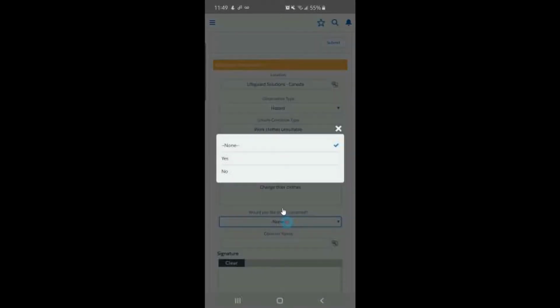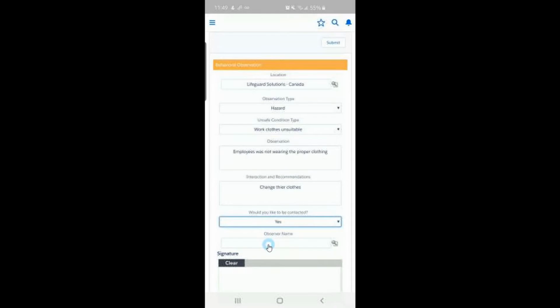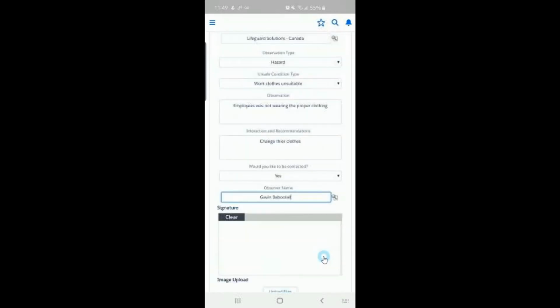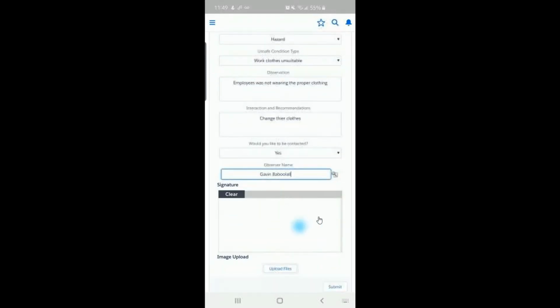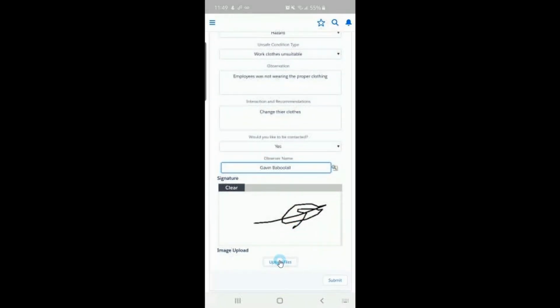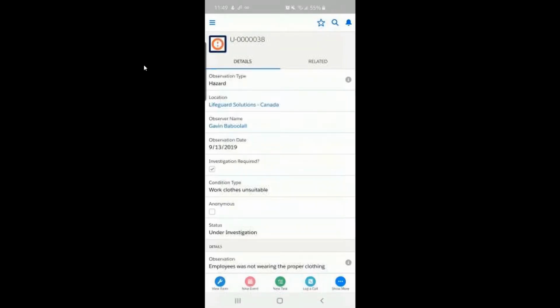Do I want to be contacted after the event or the observation's been looked at? Maybe I'm saying yes. I can input my individual name if I really need to. And I have this information in, and I can sign off on this as well. So again, quick and easy to do. If I have a photo or anything that I want to upload as a part of the observation, I can do that quickly and easily. But as soon as I'm done here, I'm going to submit this information in and I'm good to go.